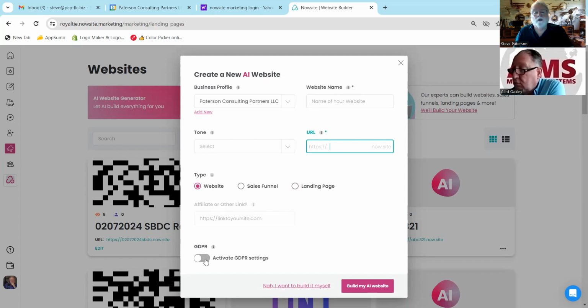I always recommend that you go ahead and flip this little puppy, GDPR, so you keep yourself out of jail. And if you don't know what that is, just go do some research, especially if you're doing business in Europe, Colorado, California, and a couple other countries, because it can leverage some pretty heavy fines. Then you can opt out and build it yourself, or you can have AI build a website.